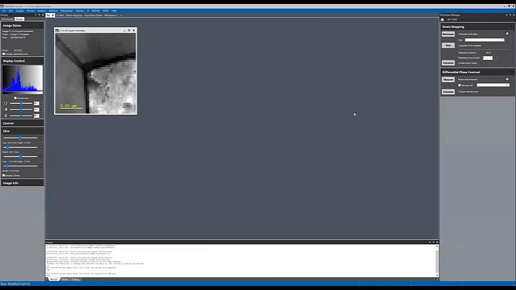Sure, sounds good. Okay, so here is Digital Micrograph. There were a couple of questions asking what version this is. This is GMS 3. I think the last version that we have released is 3.4, and that's what Roberto was using.